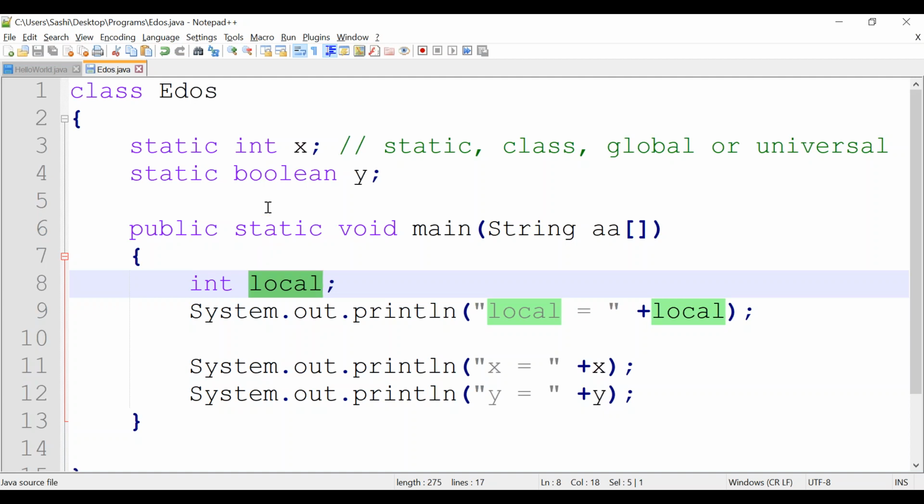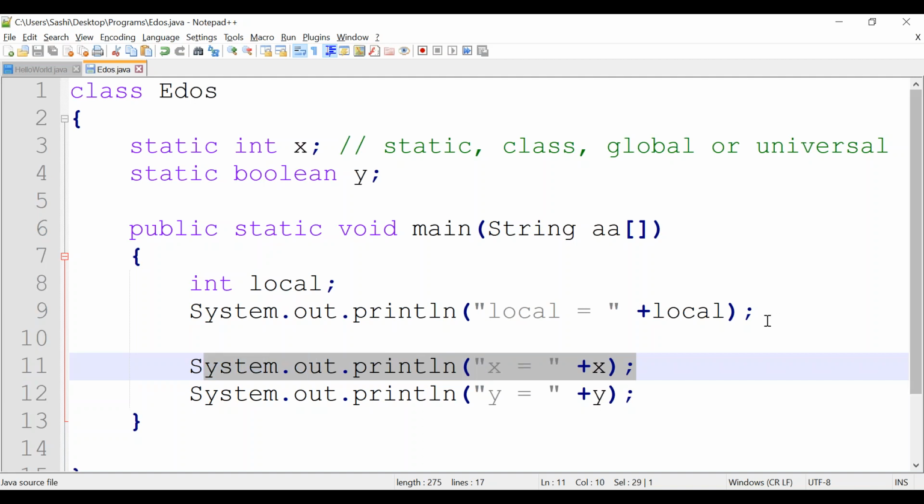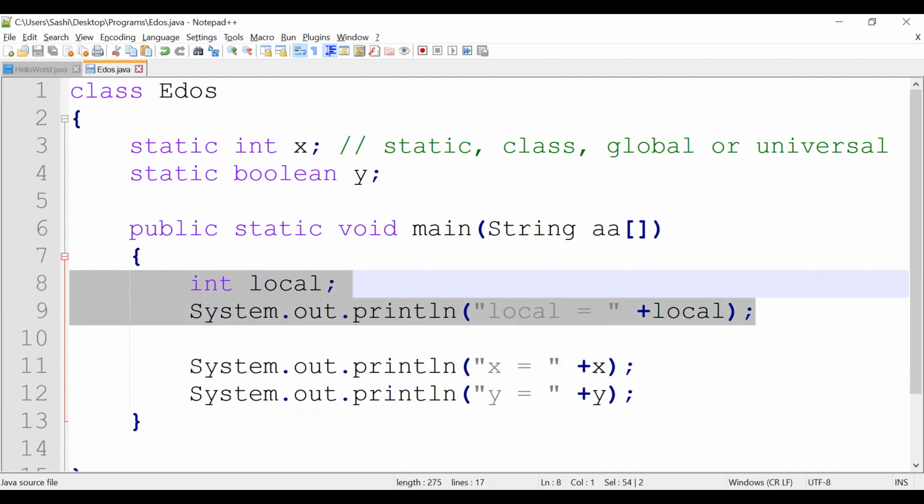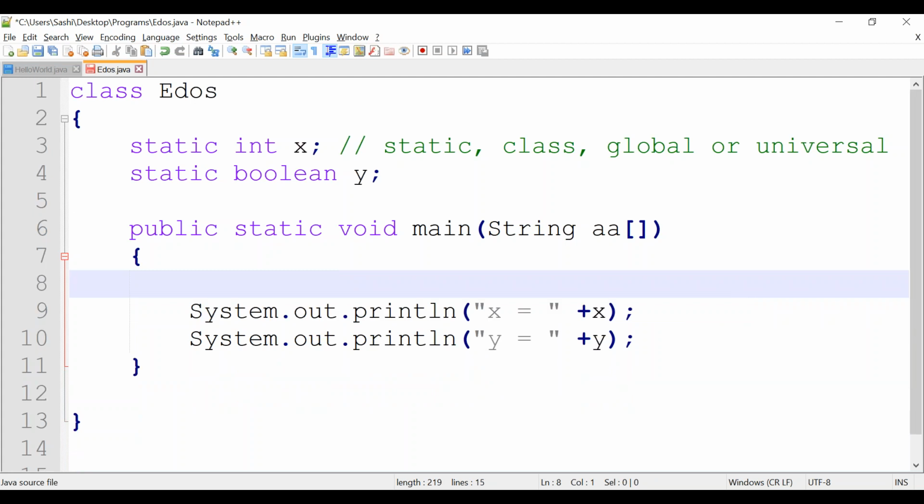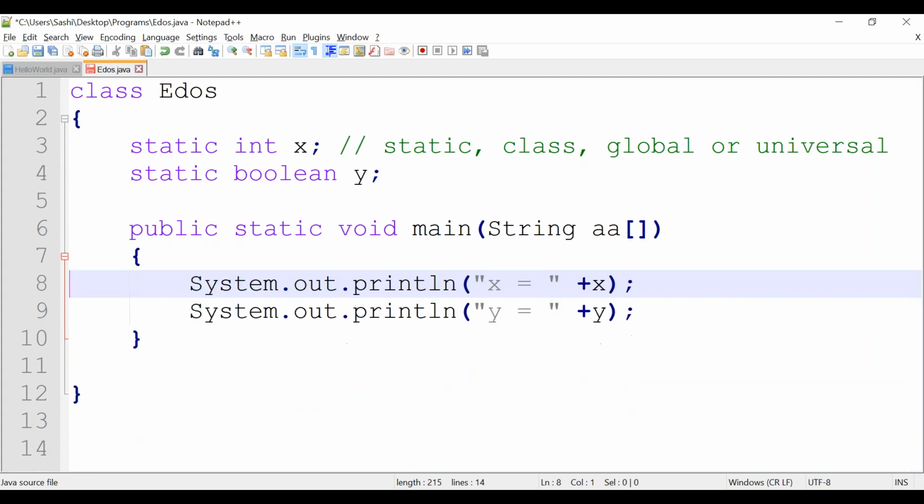What about global variables? What about static variables? Without initializing, we can use them. There won't be a compile time error. Correct? Without initializing, we can use them because while the JVM is loading static variables, default values are initialized. That's why we are getting 0 and false.